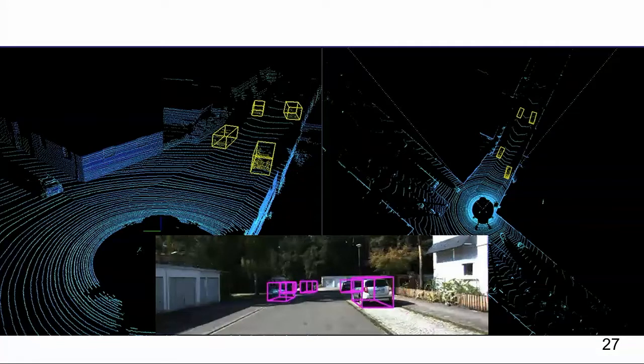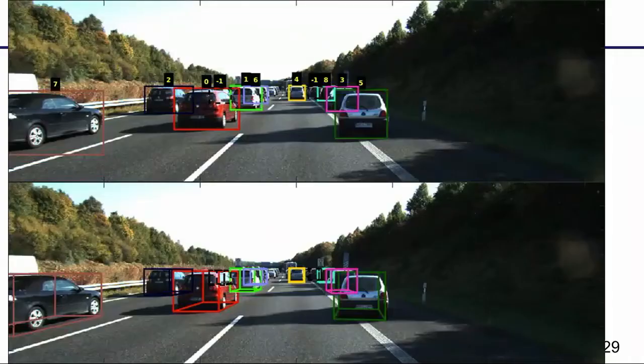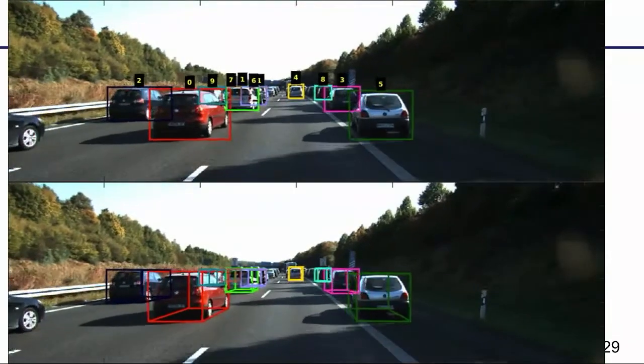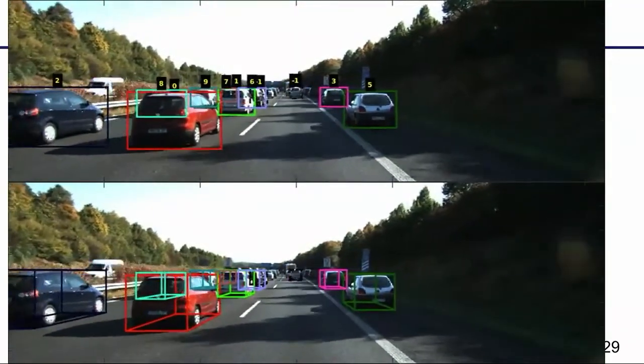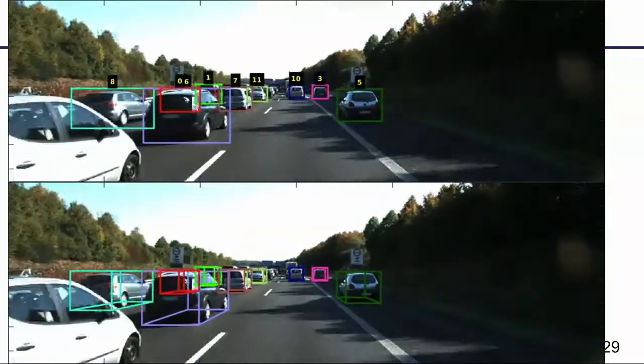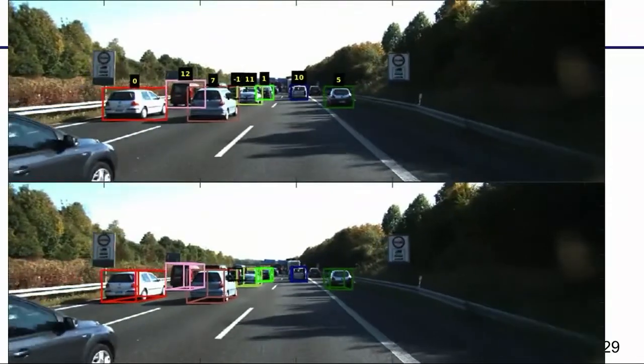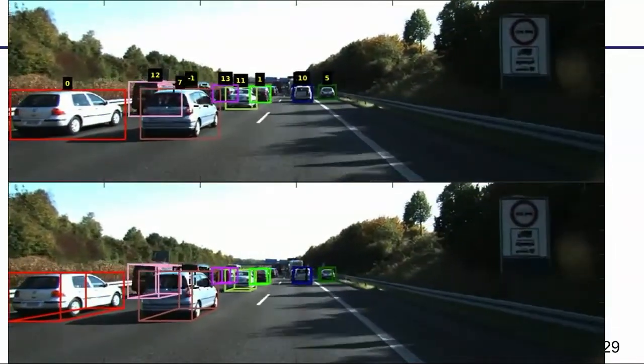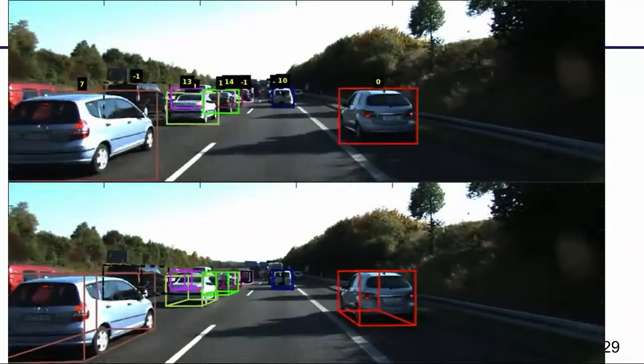Well, what are the other problems? Besides detecting them, I also need to track them and understand, on a short time scale within a single second, where they're going to be. That is tracking. Well, people typically use Kalman filters to do tracking, but here we have a deep model, and the same number represents the same car in multiple frames. As you can see, our deep models can actually do pretty good tracking.